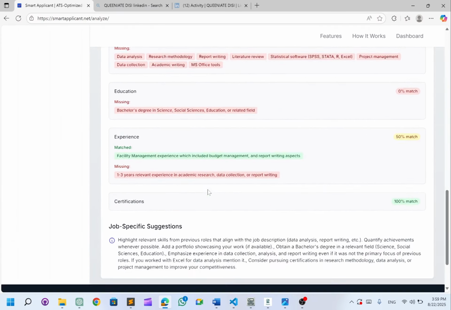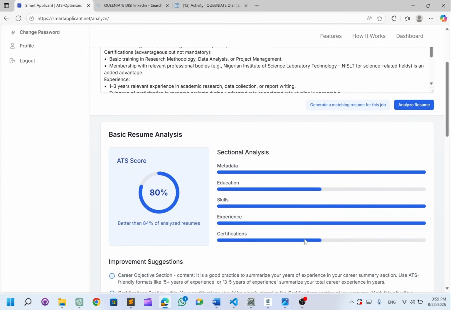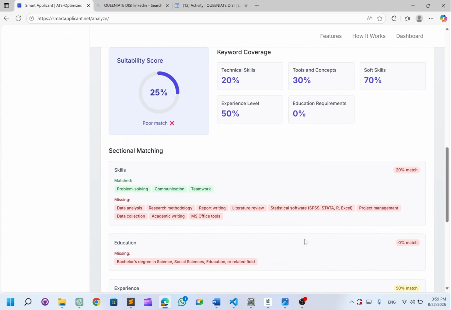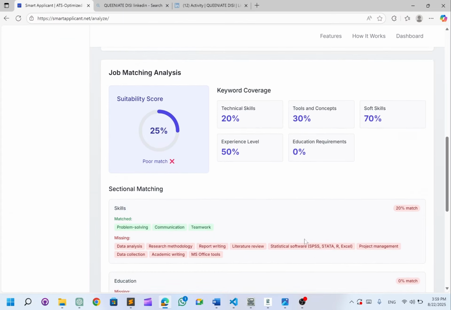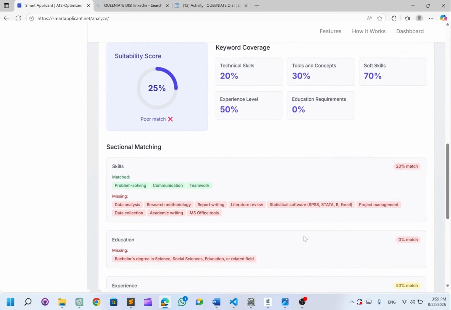The analysis presents 2 main parts. First is the ATS compatibility analysis, which shows the resume scoring 80%, a good sign that the document is already optimized for applicant tracking systems. The second part is the job matching analysis, which compares the resume against the job description. Here, the suitability score comes back low, only 25%. The breakdown explains why. Missing important keywords, lacking certain educational qualifications, or not having key certifications.